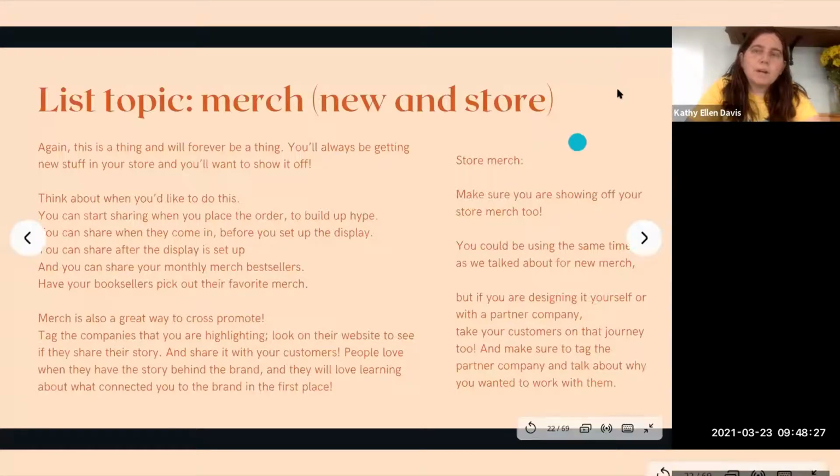Okay, merch. This is a thing and will forever be a thing as well. You're always going to be getting new stuff in your store and you're going to want to show it off because people love it. So there are many times you can share about this too. You can share when you're placing the order, like, oh, we're getting this in the store, I'm so excited. Build that hype up.